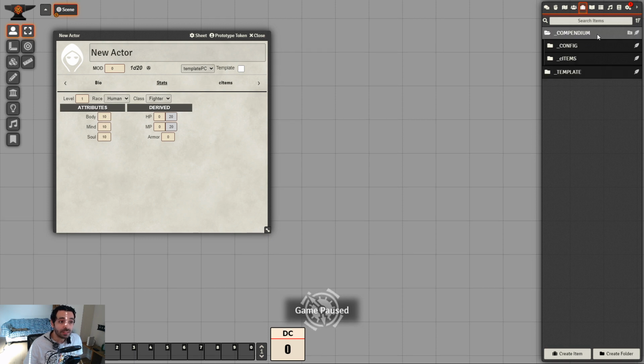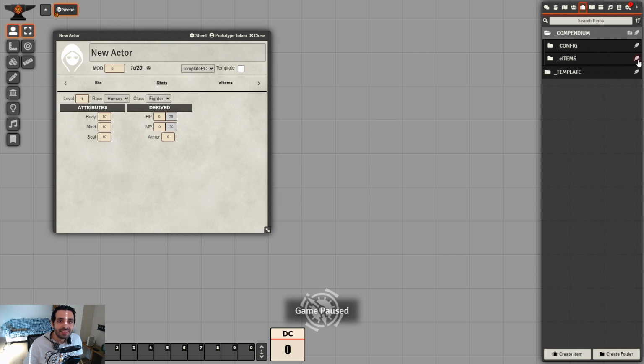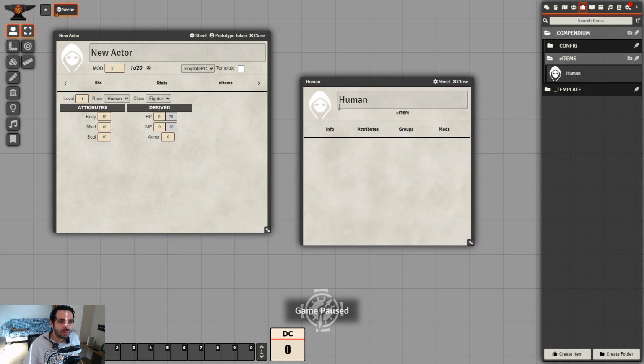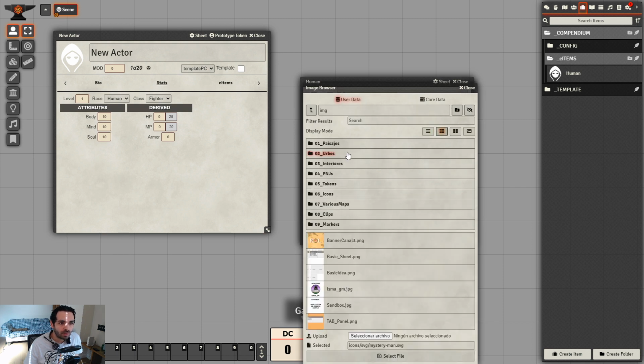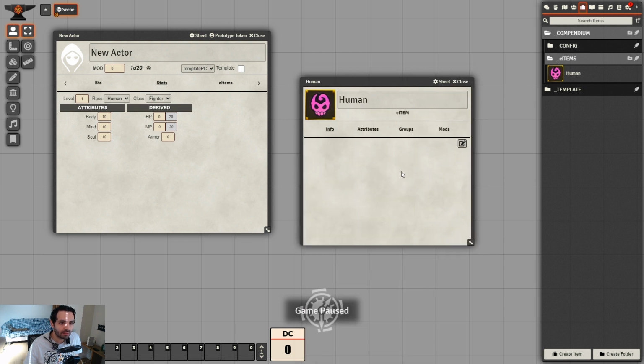So let's start creating some examples. According to our default folder structure, we should create them somewhere around here in compendium, in cItems. Let's create our first cItem, and let's imagine that we want to create a race. So we create human, and we could add an icon or whatever we want. Here in the info tab, we could say humans are the oldest race, or whatever, a little description of the cItem.